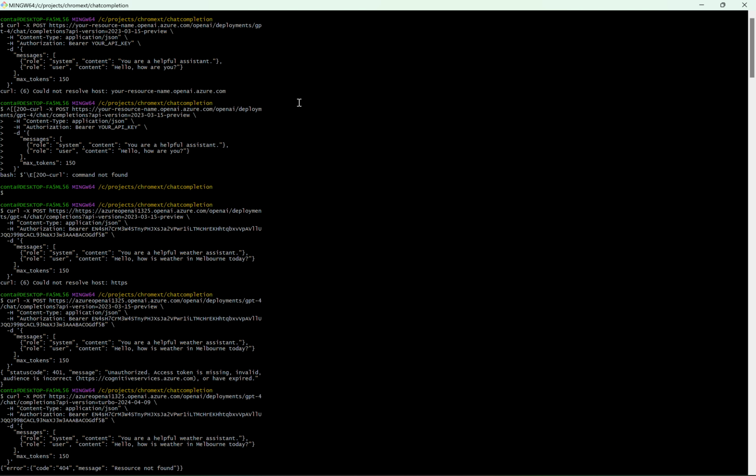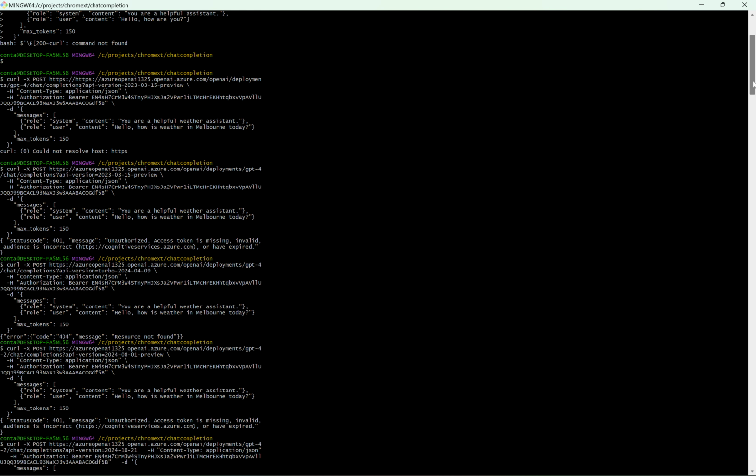One of the errors that I got was resource not found or could not resolve host, understandably because there is a wrong host name in the first part. And then command not found, because I issued the wrong curl command with some junk characters before it. That's all understandable. Then the HTTPS could not resolve host error occurred because HTTPS is sent twice in this case.